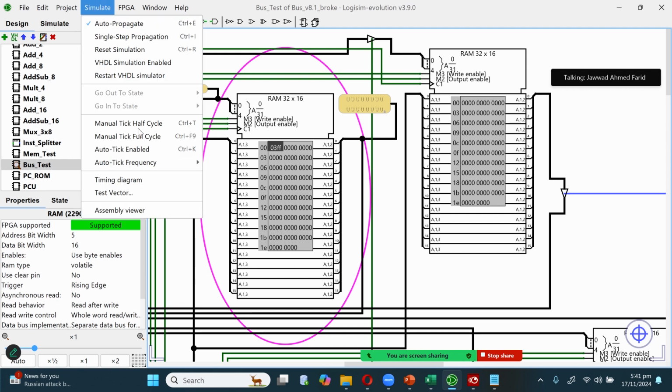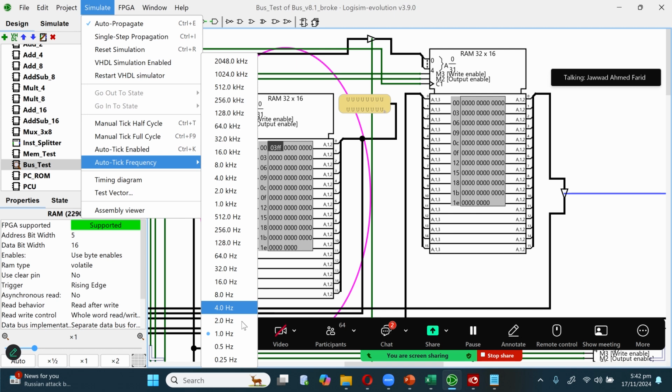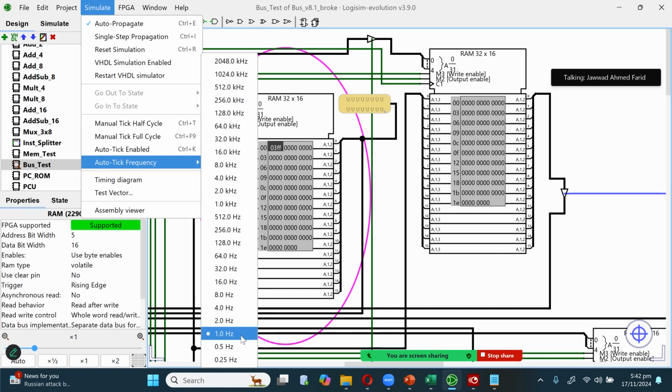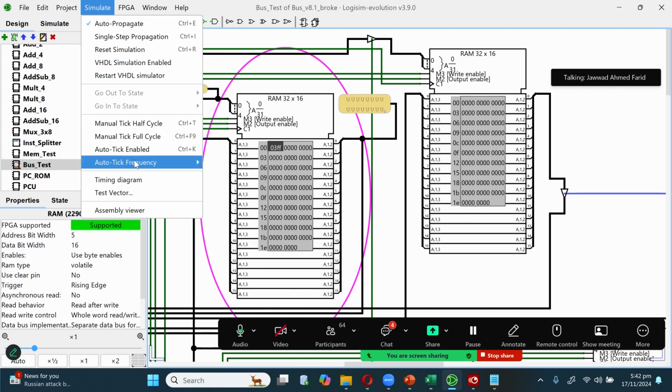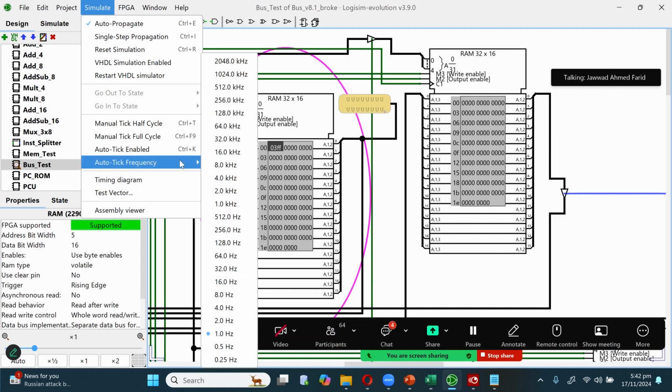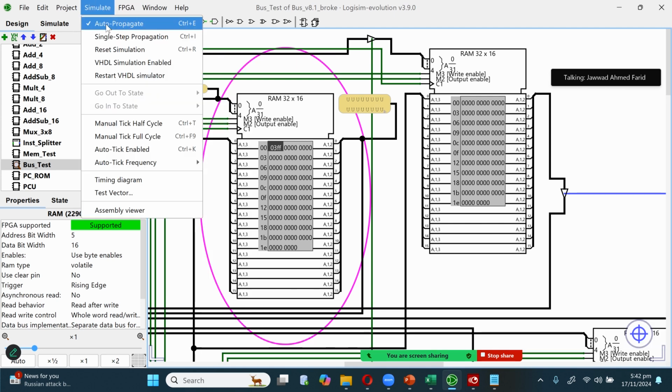So now in simulation, you have choices in auto tick frequency. So click on simulate and then go to auto tick frequency, and then within auto tick frequency I've picked 1 Hertz. 1 Hertz is slow enough for me, so that I can trace it, and I can also track it, and I can also see what's happening. You can do it faster if you're in a rush. You can do it slower if you need more time. So I set the auto tick frequency at 1 Hertz, and then I'm going to turn auto propagate on. So turn auto propagate on, and then the last thing that you have to do is turn auto tick enable. But I'm not going to do that right now.